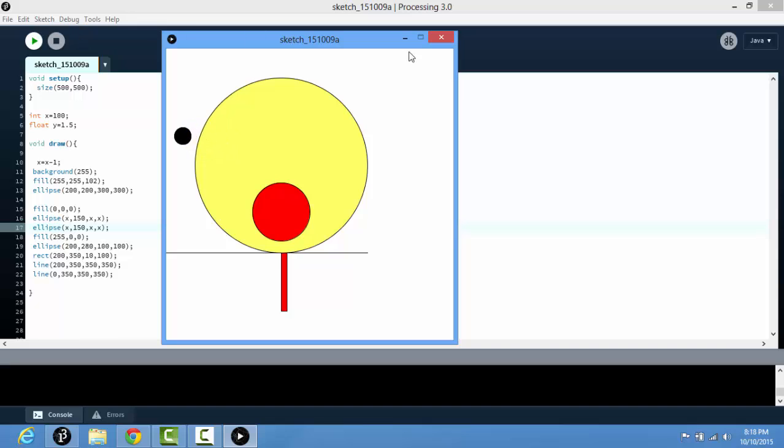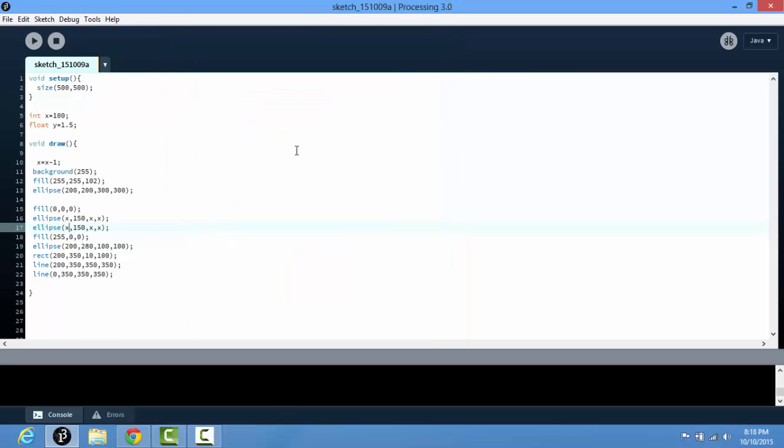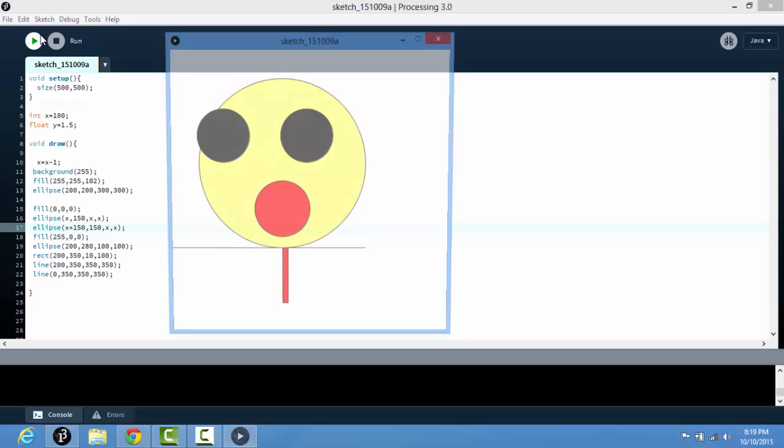So to give that space, you just put x plus 150. I'm saying that for x, add 150. So I'm giving it a space of like 150 pixels away from my other eye. So if you go ahead and run that, you see now we have two eyes moving across the screen in sync.